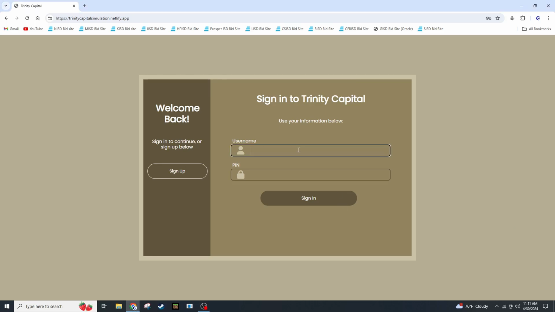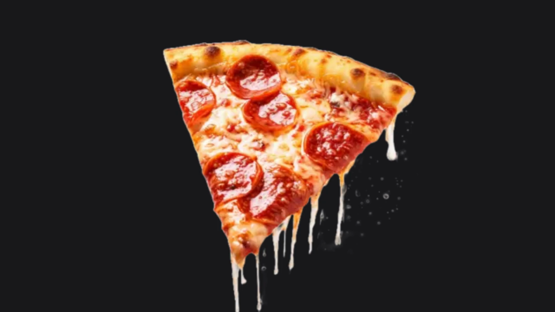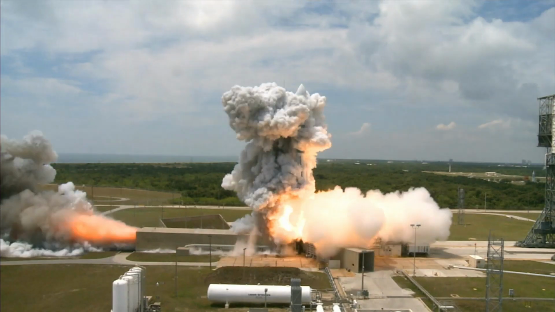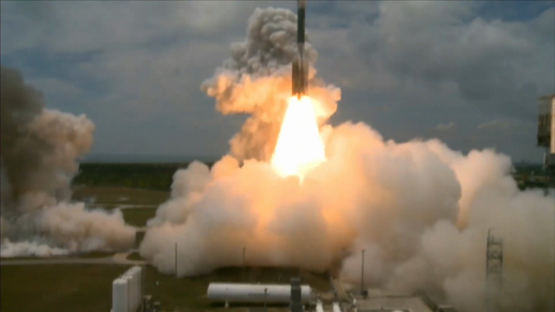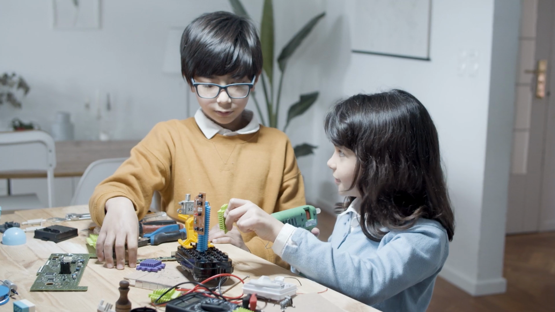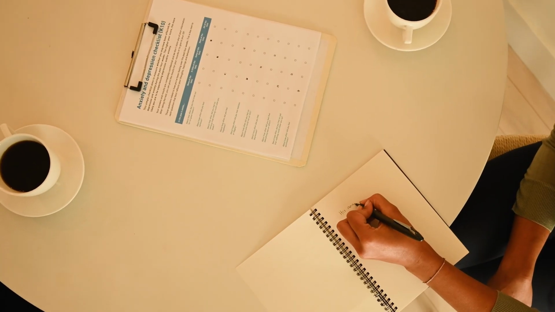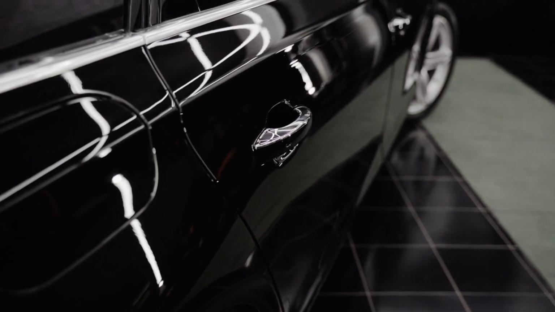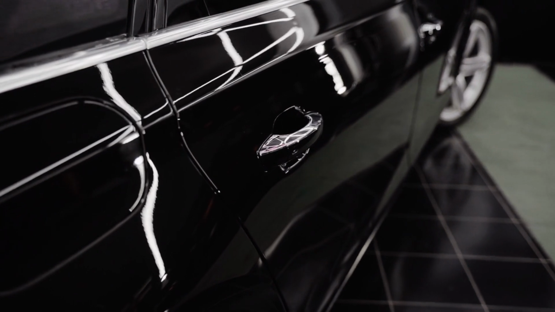Number 6, launch a beta version. Once your MVP is ready, it's time to share it with the world, or at least a small slice of it. Launch a beta version of your app to a limited group of users. This could be friends, family, or a select audience from your target market. Get their feedback. What do they love? What's confusing? Use this feedback to polish your app before the big launch.